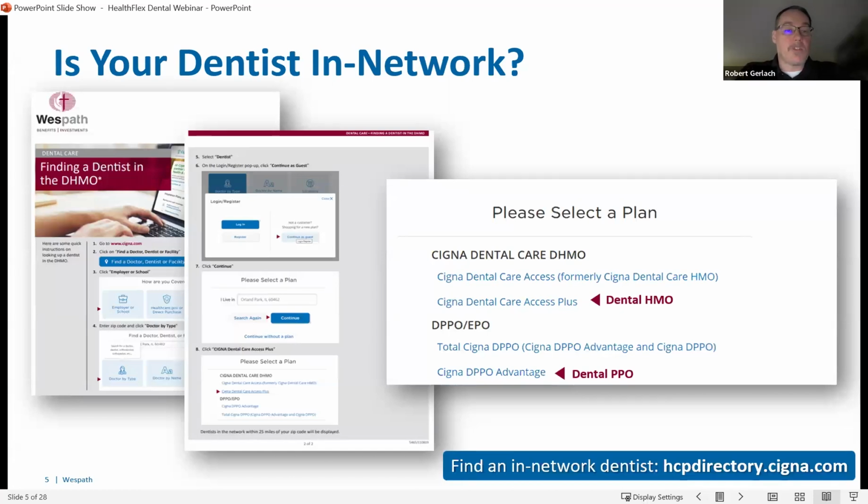Here is probably the most complicated part of dental benefits: the networks, because they're different. So I'm going to spend a good amount of time now going through how to find out if your dentist is in network, whether you're choosing one of the PPO plans, the passive PPO or the PPO, or if you're choosing the dental HMO. We do have this handout that's online, a PDF, Finding a Dentist in the DHMO, that walks you through how you would do it.